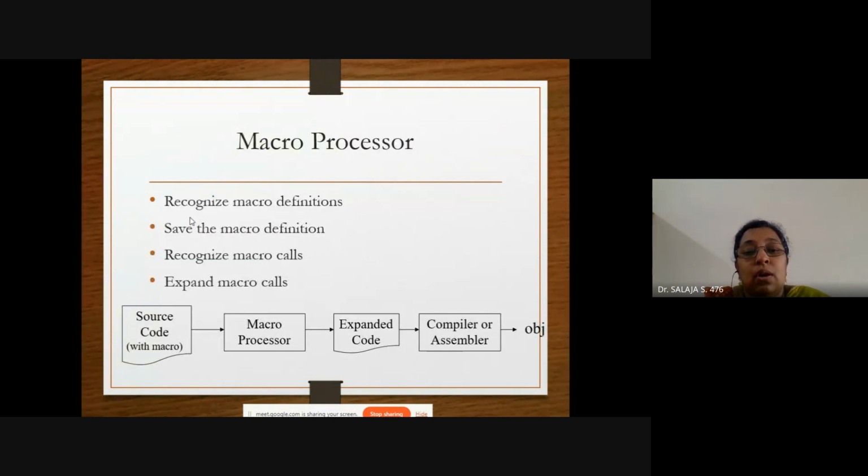So, the various phases of a macro processor. You give the source code as input, where the macro is defined. And then comes the macroprocessor. This macroprocessor does four functions. The first one is it tries to recognize the macro definition. And then it tries to save the macro definition because it has to store it somewhere.